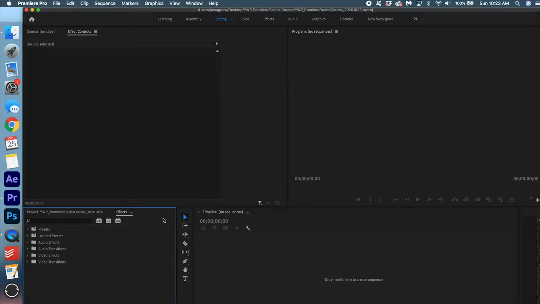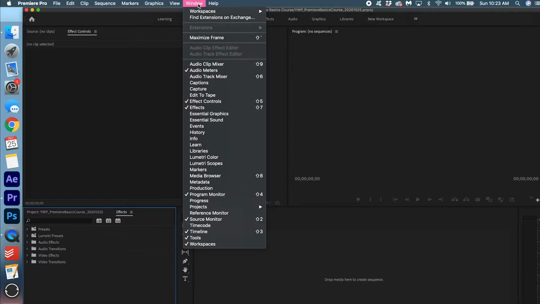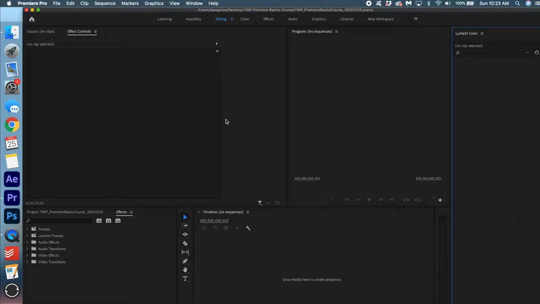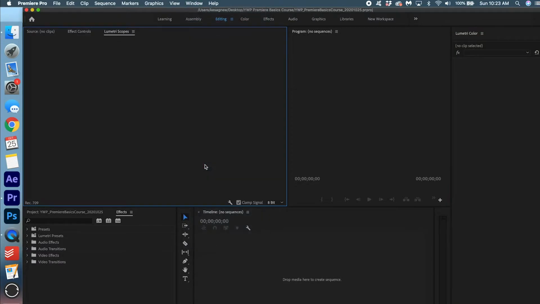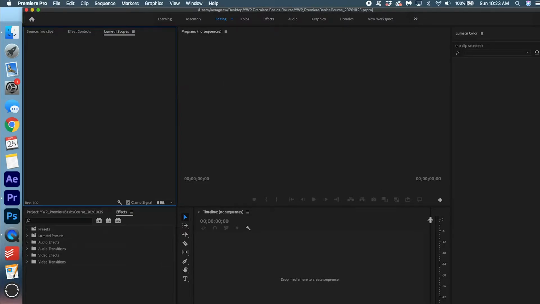And now I'm going to open a few things here. So under Window, you want to hit Lumetri Color. And that should pop up in the side here. And we're going to hit Window and Lumetri Scopes. That's going to come up here. Now, let's just rearrange the workspace a little bit. I find that this monitor is a bit too big, so we're going to just move it over like this. We're going to give the audio meters a little more room. And I'm happy with the way this looks.